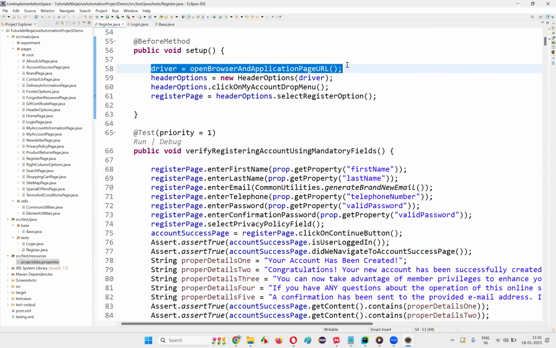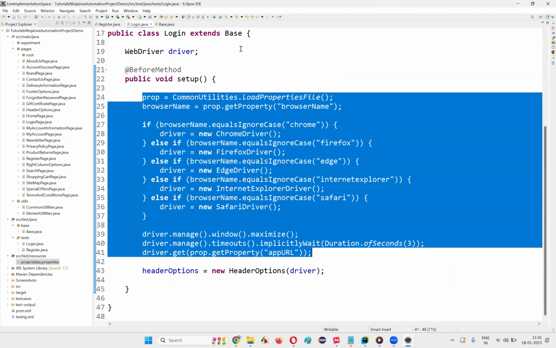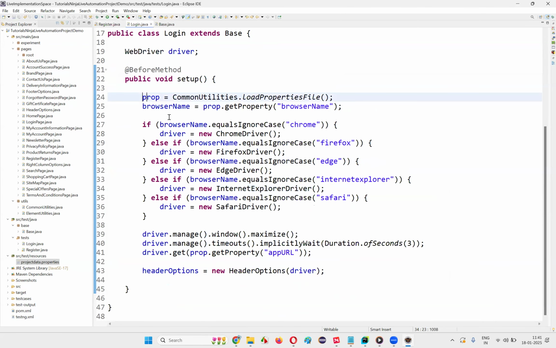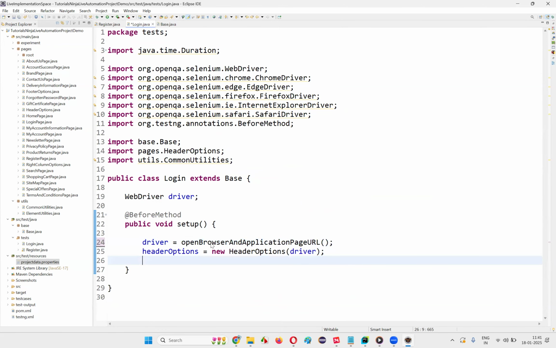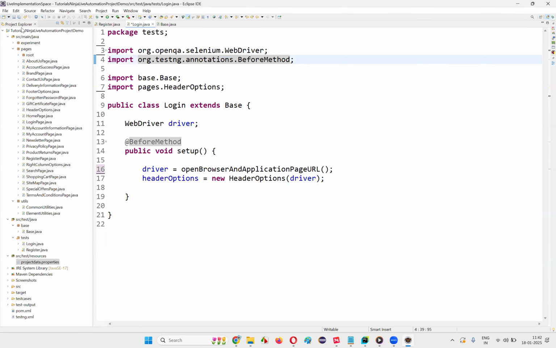The same line, I'll write it here. And here in the Login.java also, I'll do the same thing. Instead of all these lines, I'll replace that with a single line. That is driver is equal to open browser and application page URL. Okay, Control Shift O. That's it. The scripts are becoming better and better now.